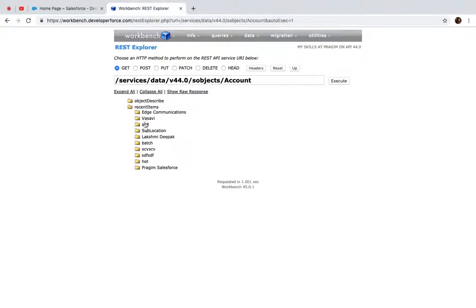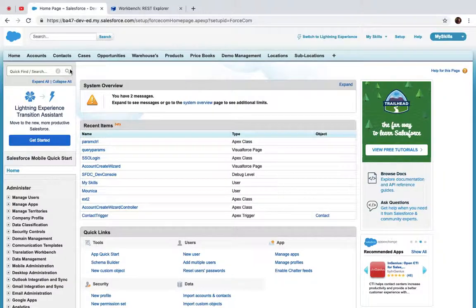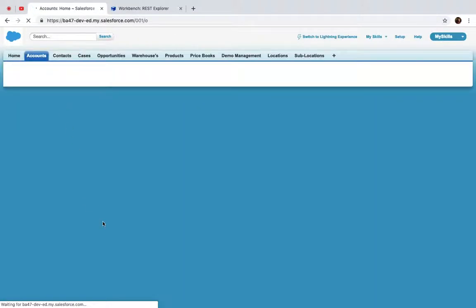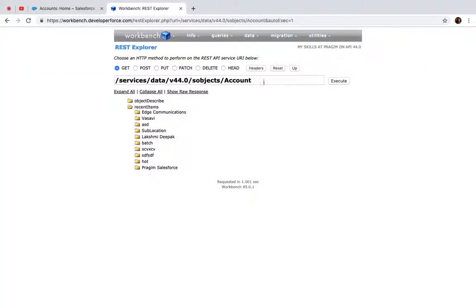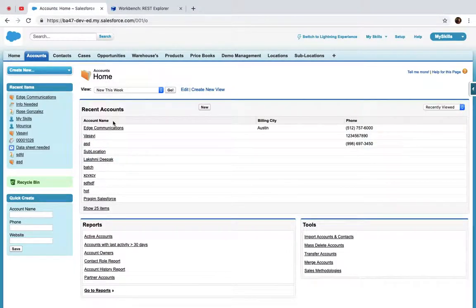Now I got my recent items. If I go to my accounts, you can see only those details like Edge Communication, Vasvi, ASD, Sublocation, Lakshmi Deepak batch, right? These are the recent accounts that you are opening whenever you selected a tab. Yes or no? Yes. Even if I say account, it means that I just selected an account through API. Those records which are open in the recent tabs, right?